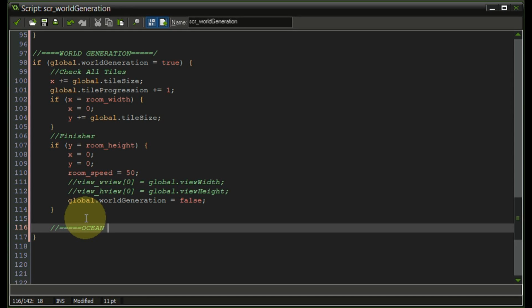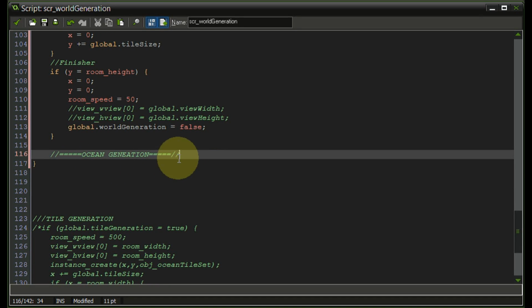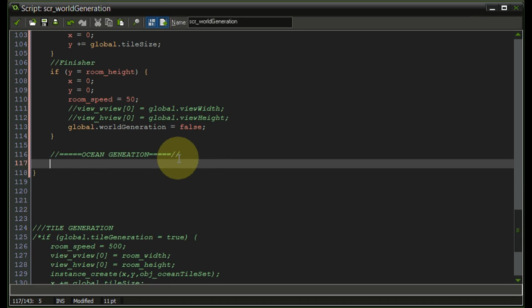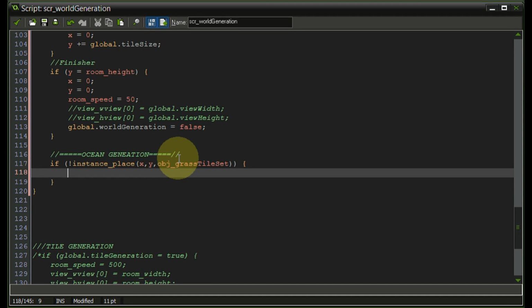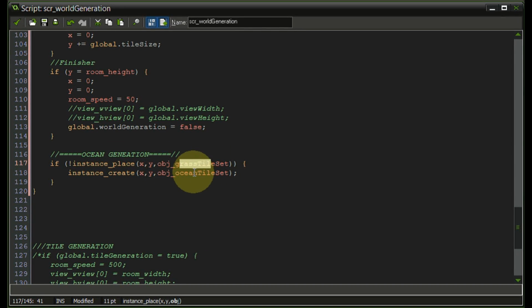else, namely the ocean generation. So now basically for each thing we want to generate, we can add a section in this document. So this is going to be really overview-ish. Anyways, in order to generate the ocean, we want to first check if there is a grass tile set or not. So if an instance doesn't exist on the XY object grass tile set, then we would like something to happen, and namely that is instance create XY object ocean tile set. So that basically means whenever there is no grass tile, we want to create an ocean tile.